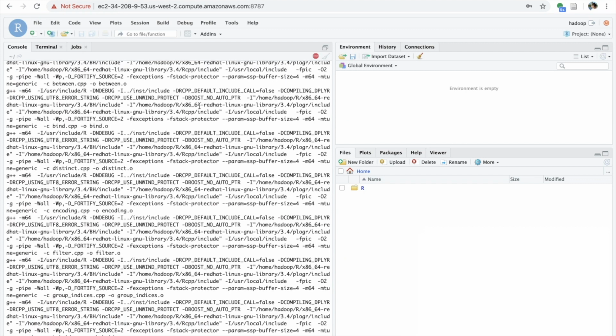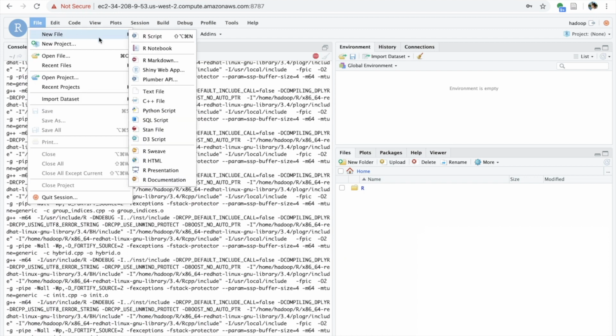There's not much to do at this point apart from waiting, except we can start taking a look at how the connection is going to look. We could either use a notebook or an R script.